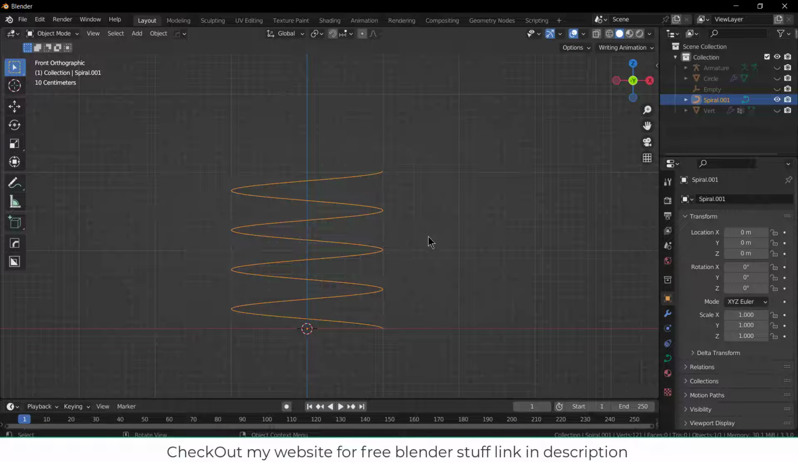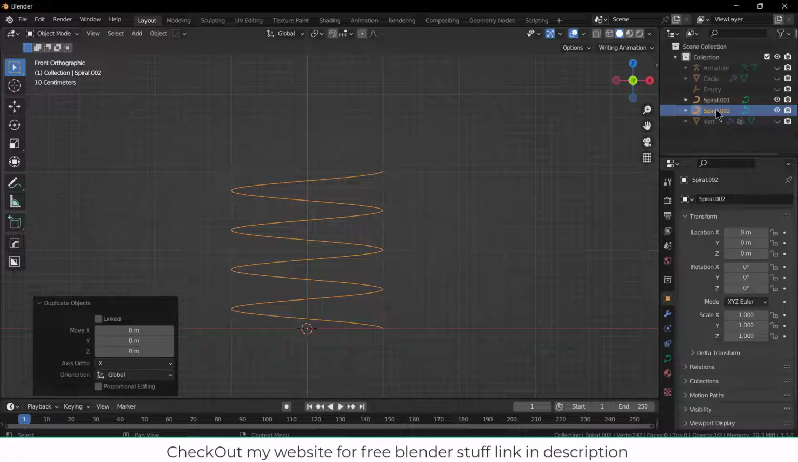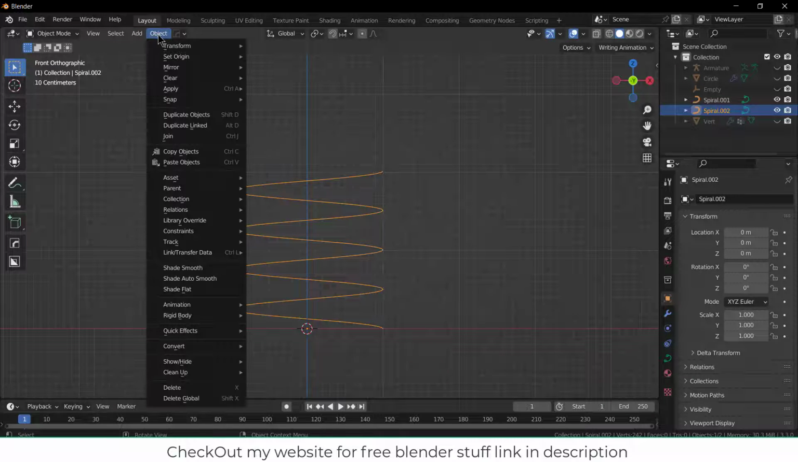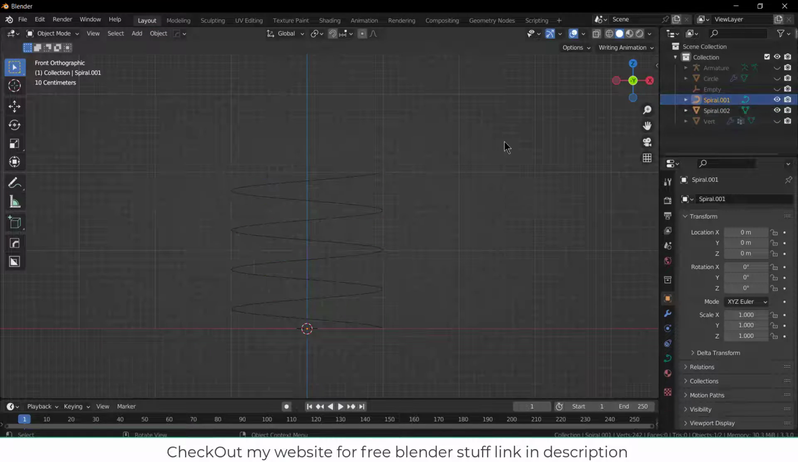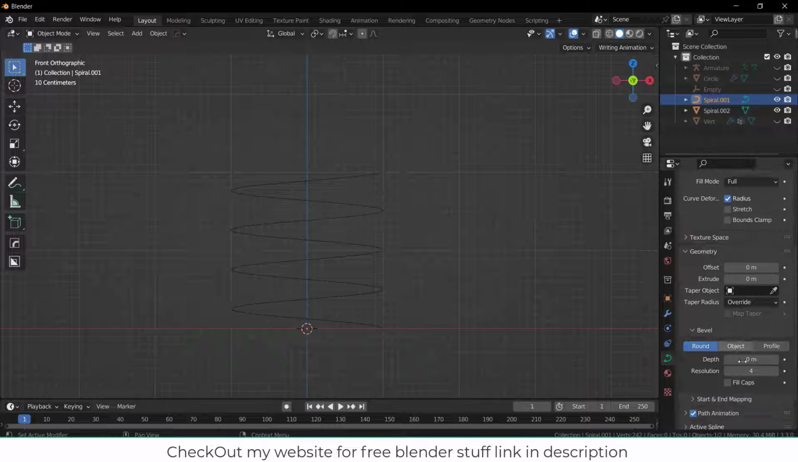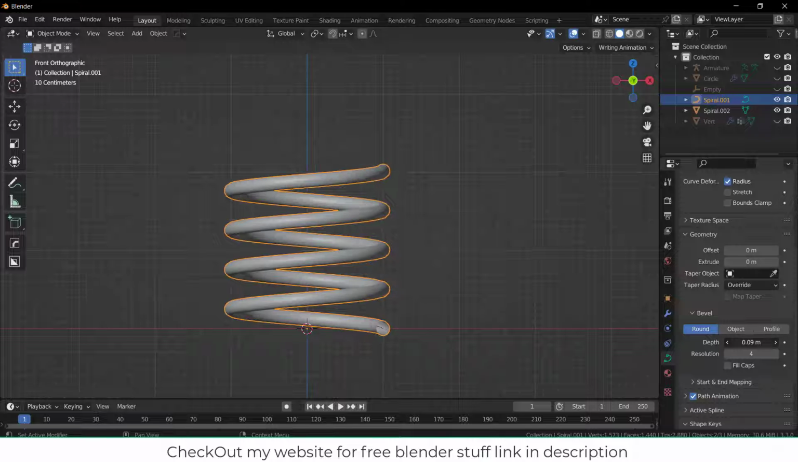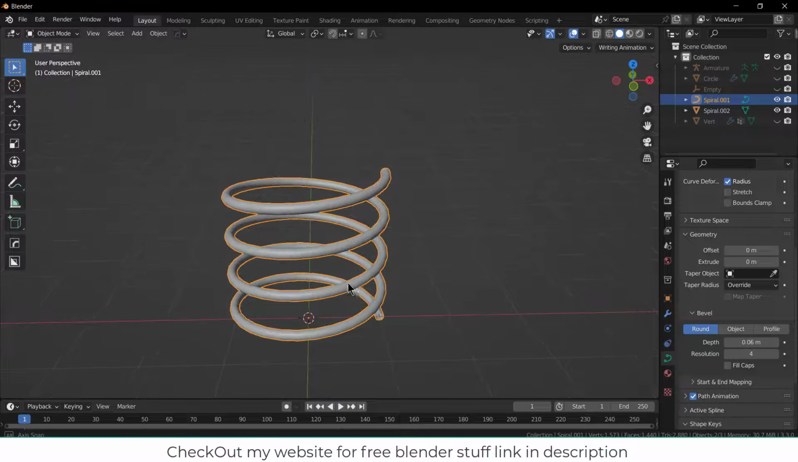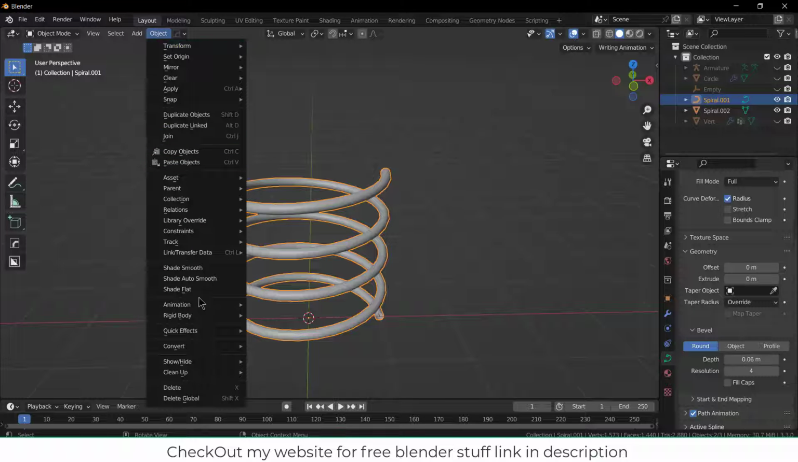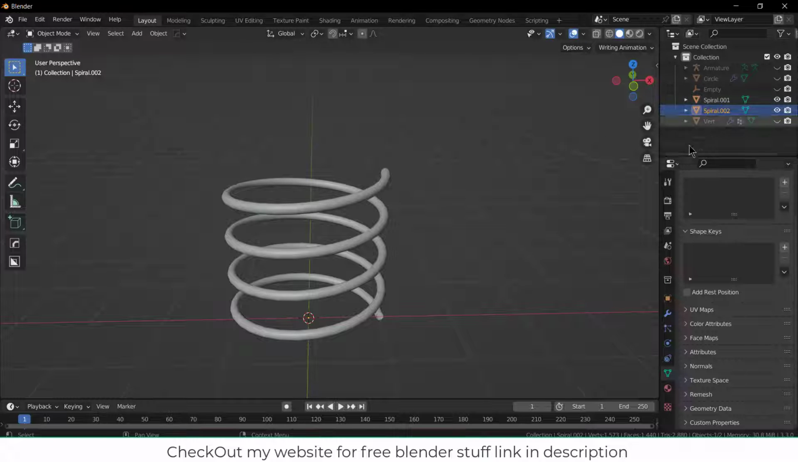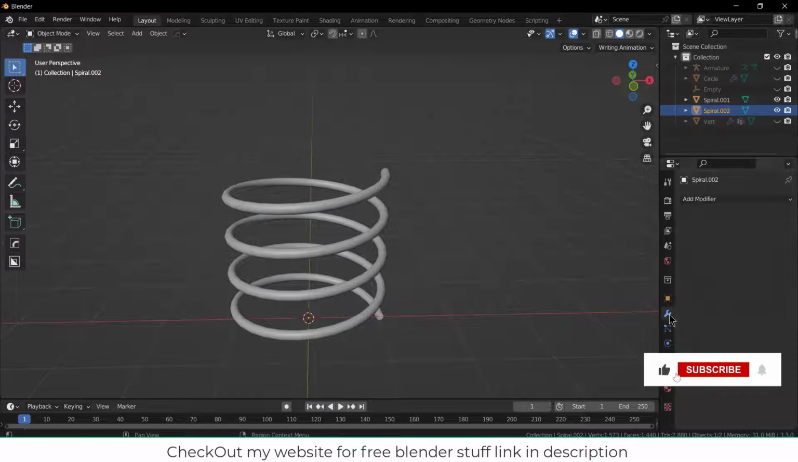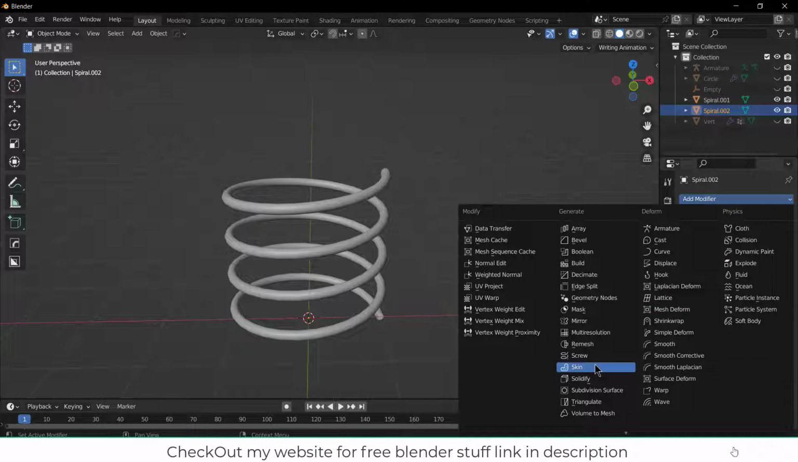first of all select the spring, press Shift D and Enter, select the spring, the spiral 02, go to Object and convert into mesh. Now select spiral 1, go here and click on depth and increase it as per your requirement. I think up to this point is fine. Now I will click on this, go to Object and convert into mesh as well. Now I will select spiral 2, go here and apply the skin modifier.